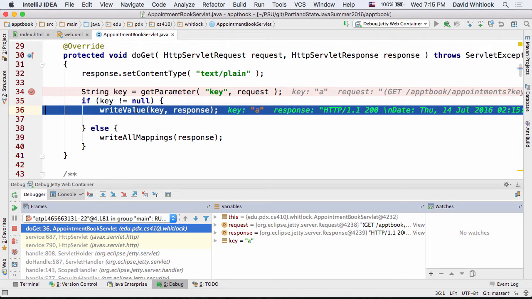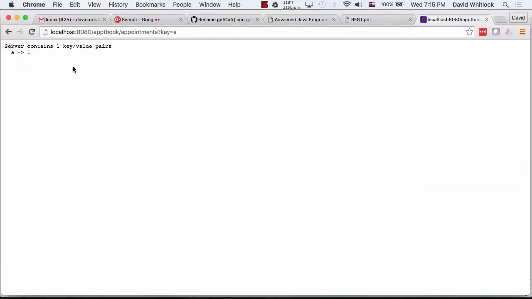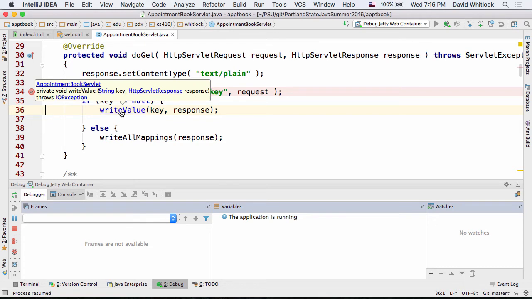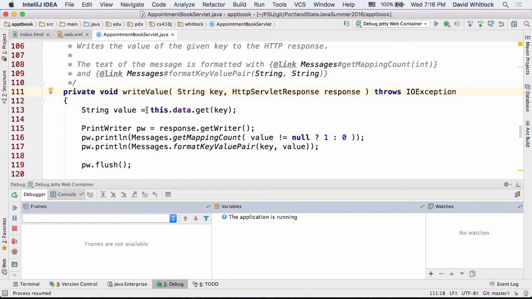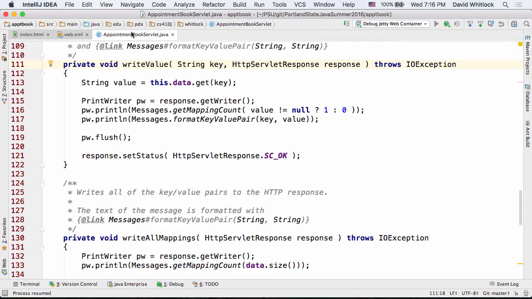A is not null, then I will write the value out. Let's see what it means to write the value. Actually, no, we'll do that one more time. So then I'll continue on, which I think is F9. Yes, F9. Go back to my browser. Okay, there is just the value for 1. I won't step through the code. I will just walk through the code instead. Same thing. Okay, so write value.